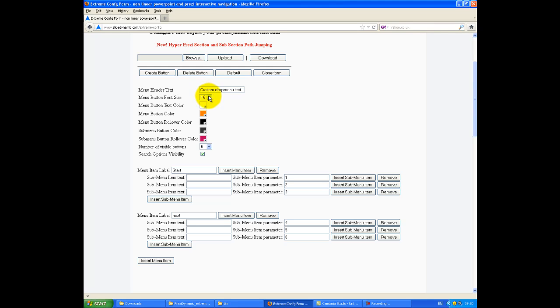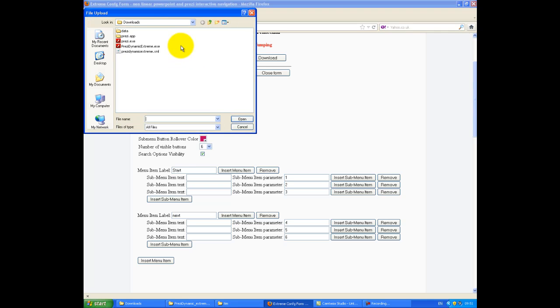So you'll see here that the menu header text, you can obviously put your own. You can decide what size the menu buttons are displayed. You've got 4 different sizes to choose from, which is basically the font size of the text. And then you can put the button text color and the various colors for each menu item. So actually what I'll do is upload and adjust the one I've already made.